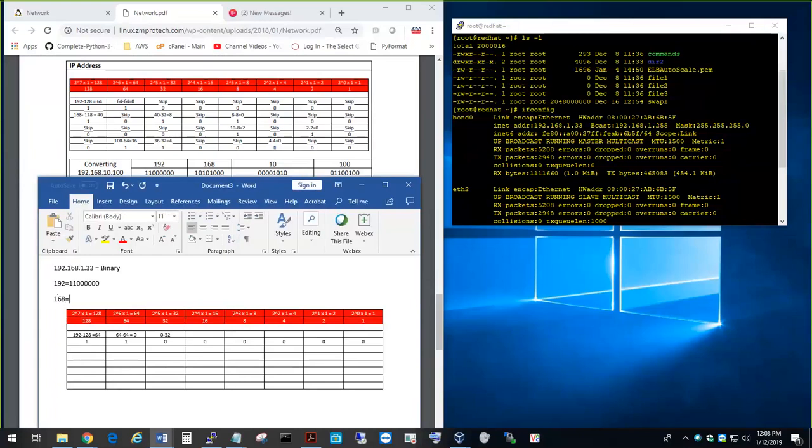168 now. Okay, we put a 168 in here. 168 minus 128. So yes, we are able to subtract 128 out of 168. Okay, so how much is left? 40 is left. So we're going to put 1 in here.